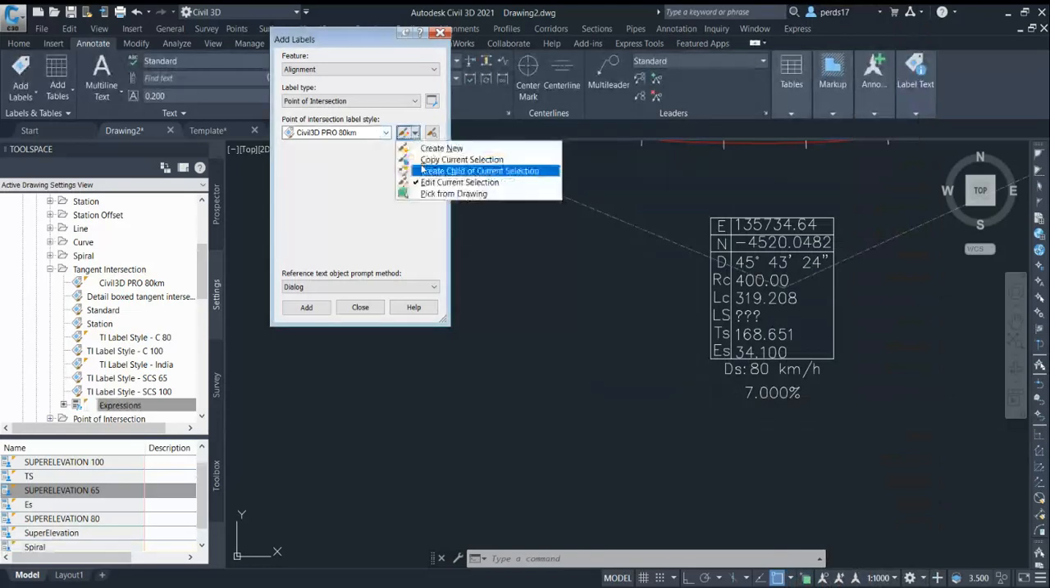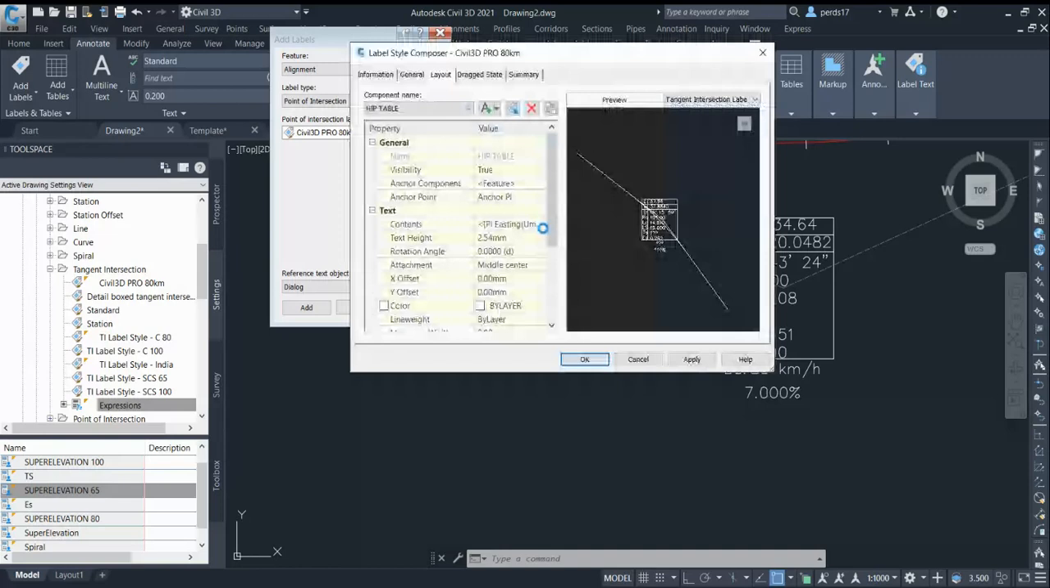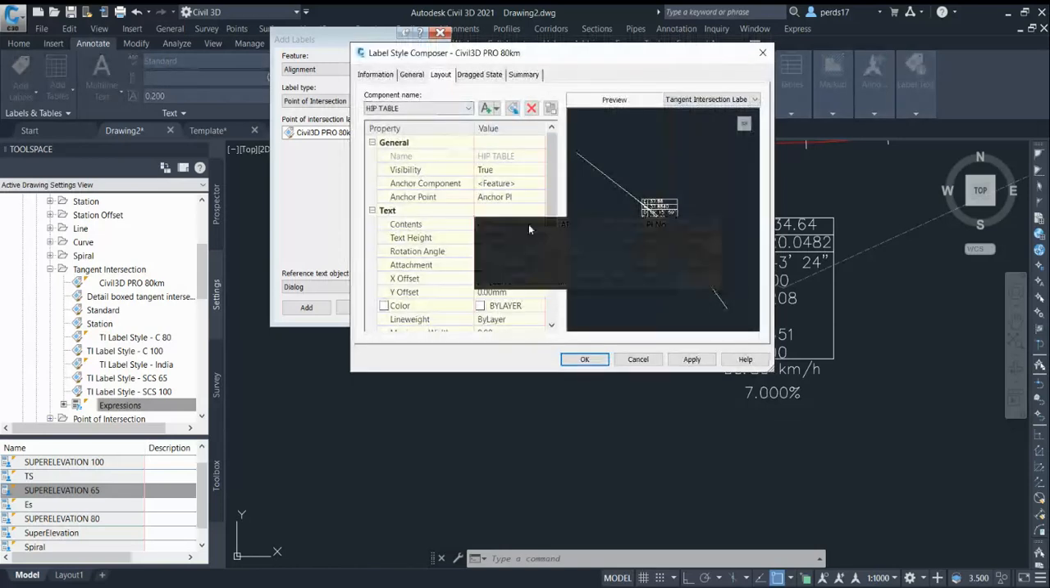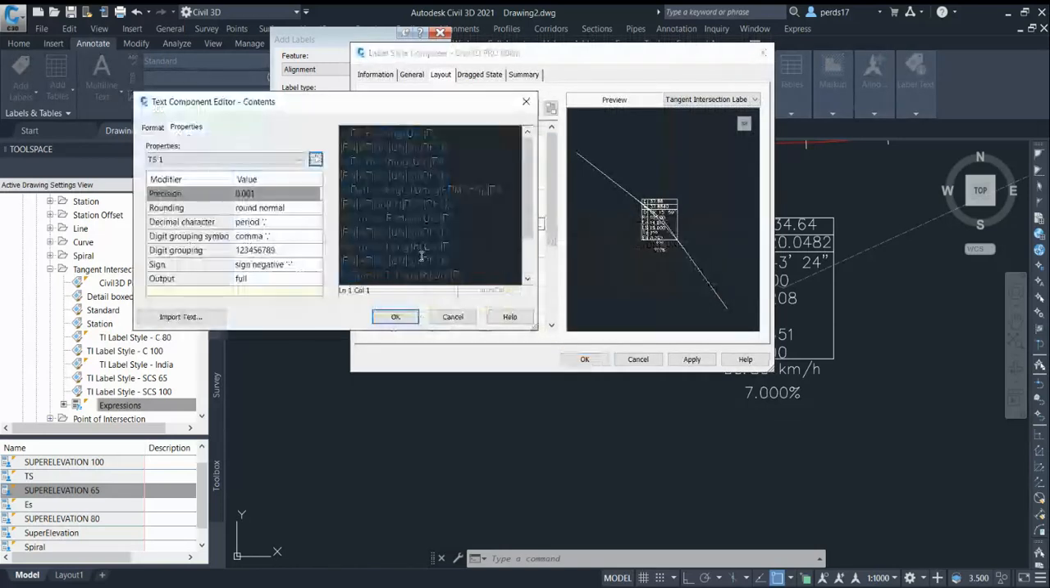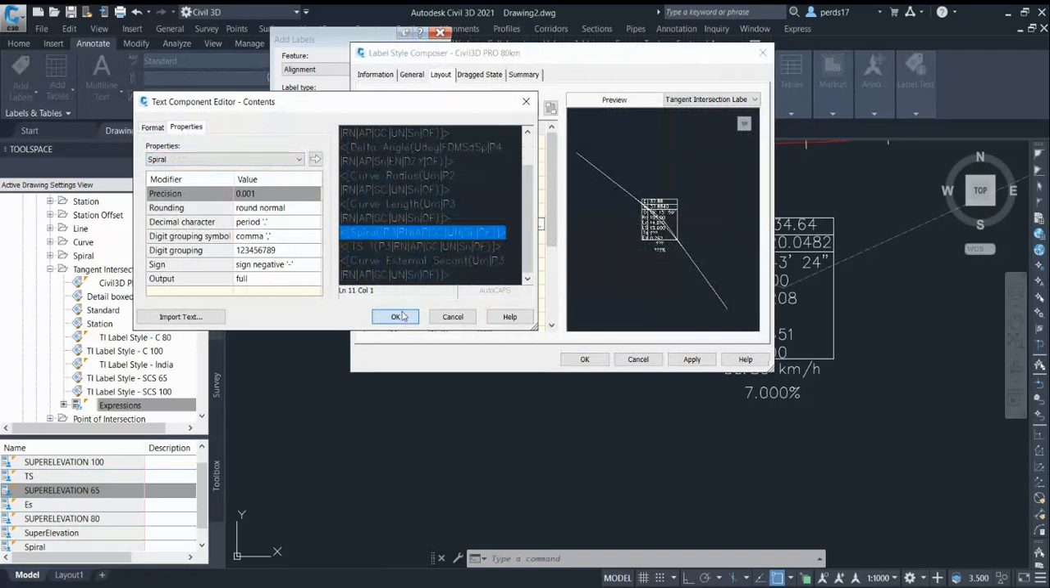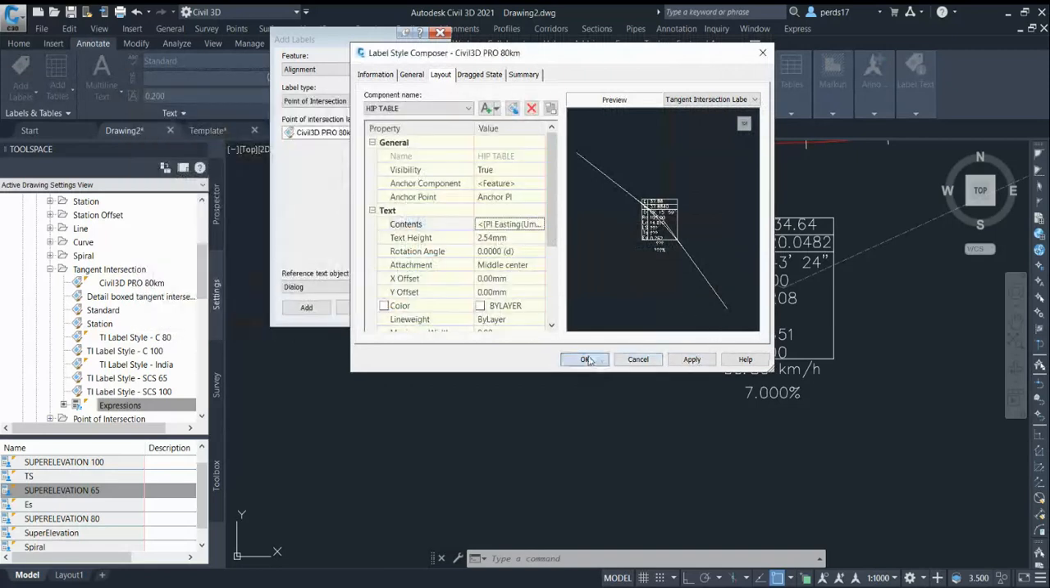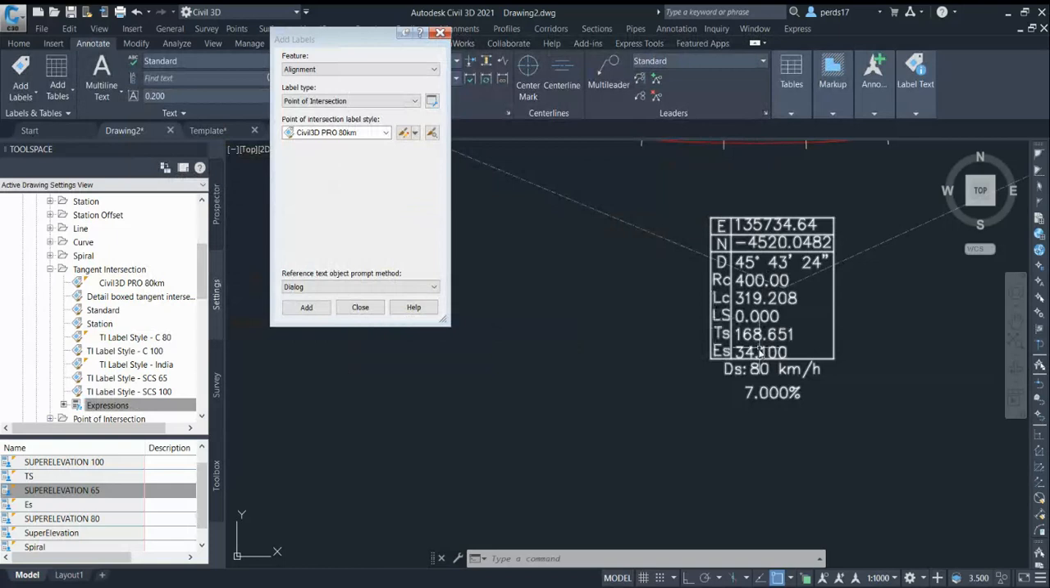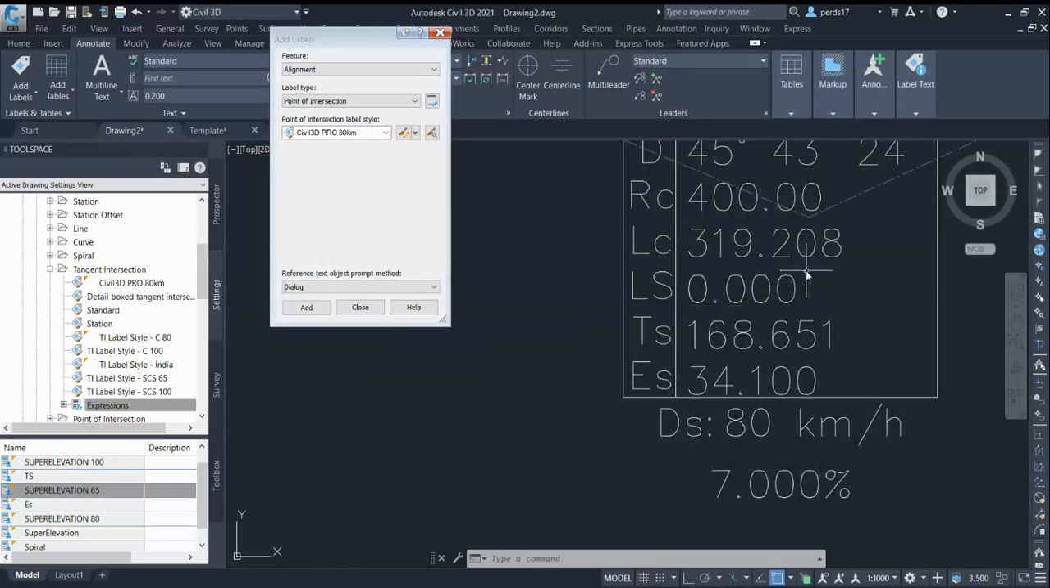And go to edit again, and my HIP table, go here. Now you can see spiral 1 length. Instead of spiral 1 length, I enter the style I created. Go to spiral, click OK, OK, OK, and you can see now it is 0.00.